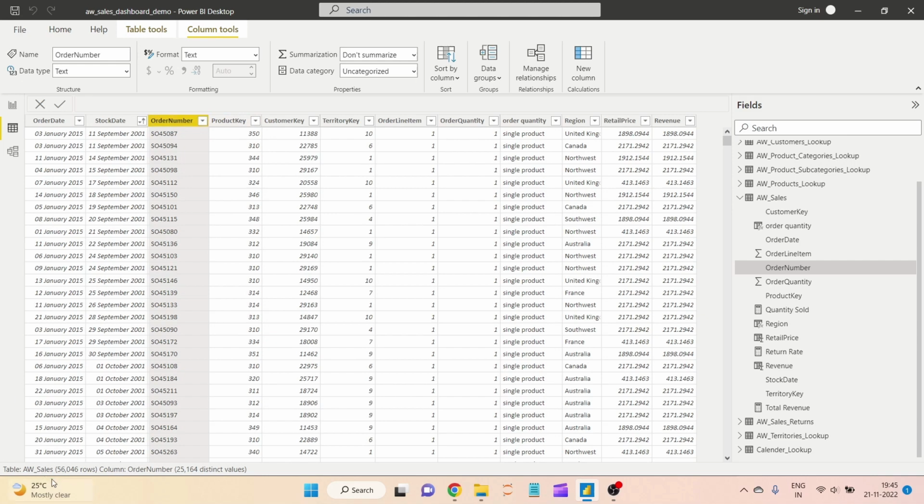Now you see, but the actual row count is 56,046. Now I can say that some of the orders from here are actually double counting, right? So how will you see that?